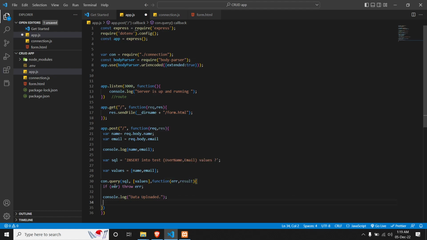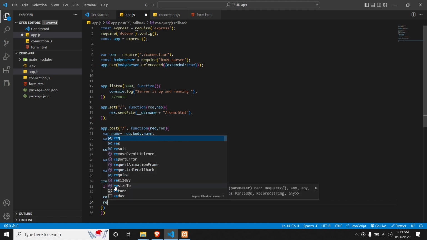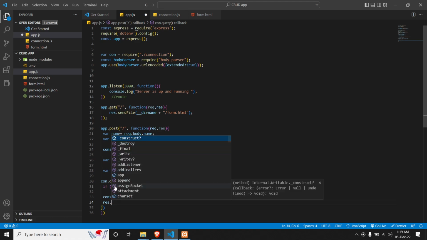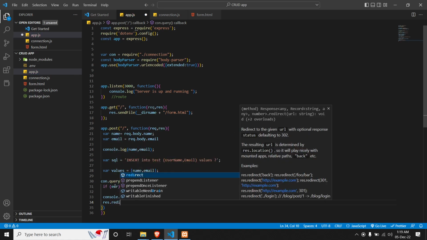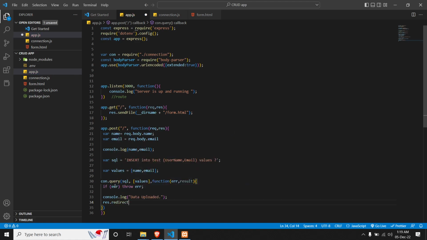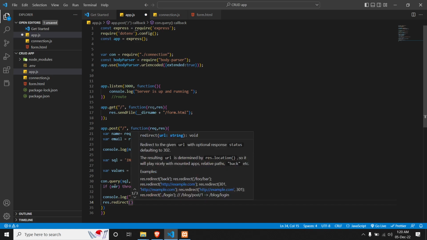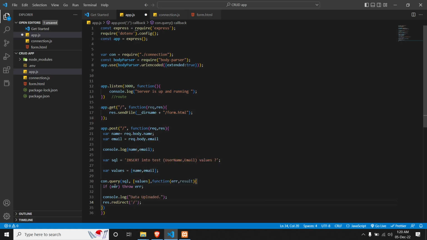After the data has been uploaded, we'll have to redirect the user to a page. So we can redirect him to res.redirect. So res.redirect redirects the user to a specified route. So we will redirect him to the home route. And once that's done, we will save it.